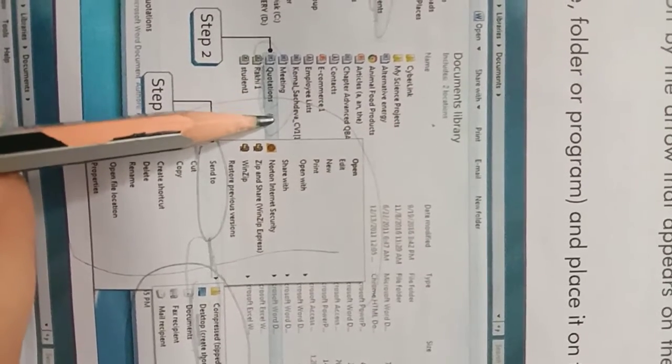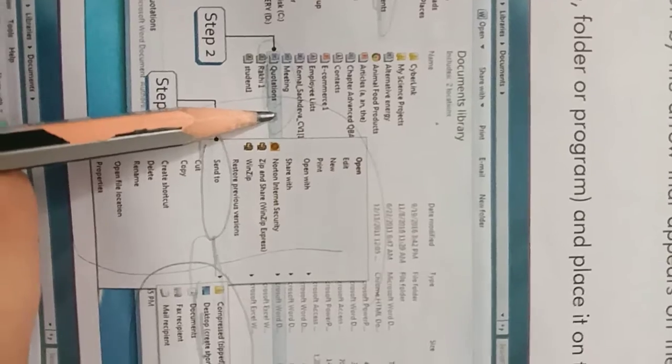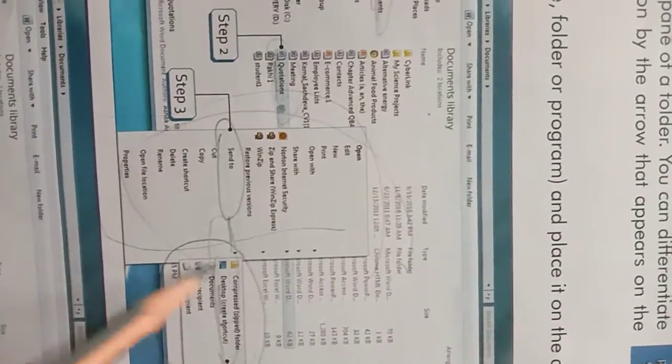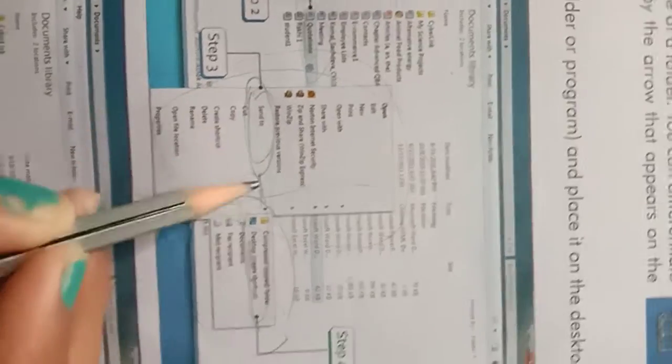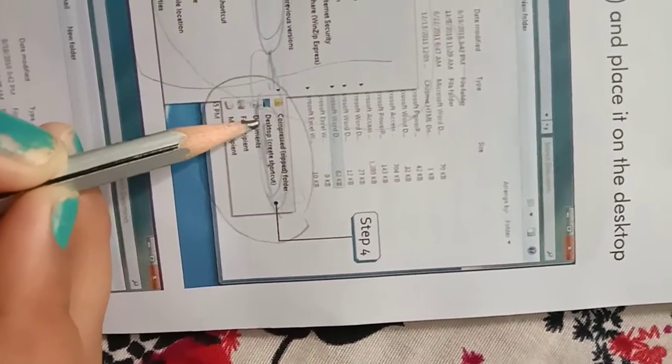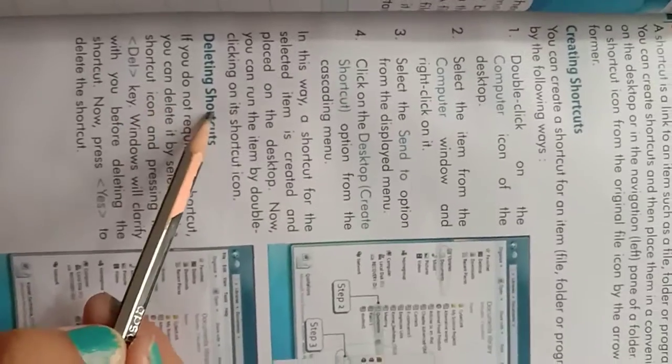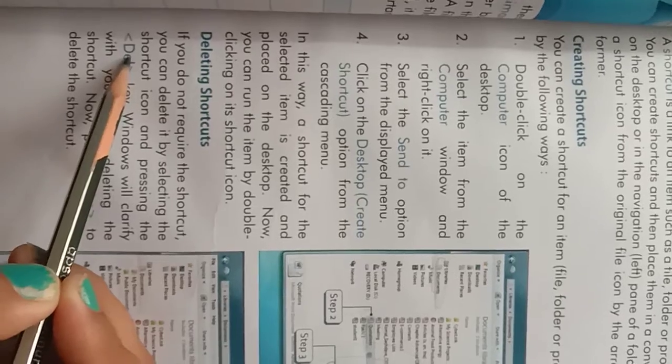You have to right click of the mouse button here. This drop down menu will appear. Then simply click on the send to option. After that, simply click on the desktop create shortcut option. Your shortcut will be created. And if you want to delete those shortcuts, simply click on the delete key.